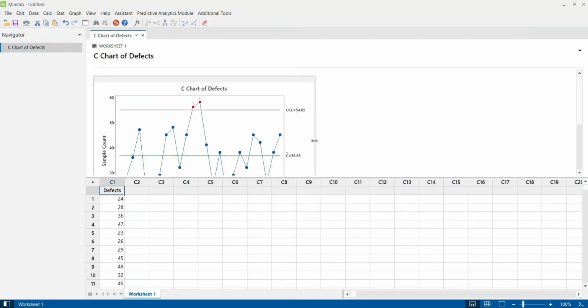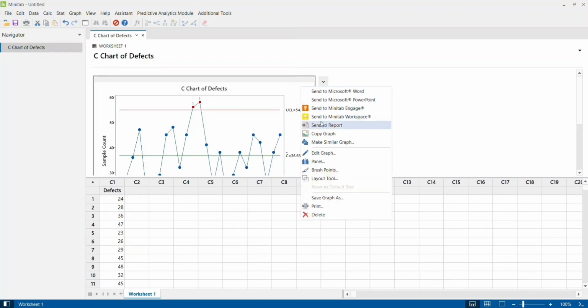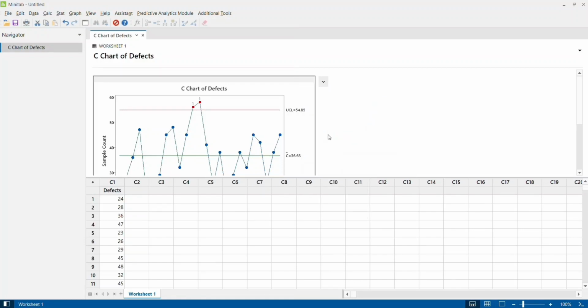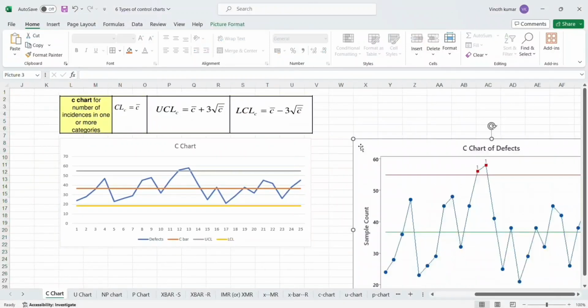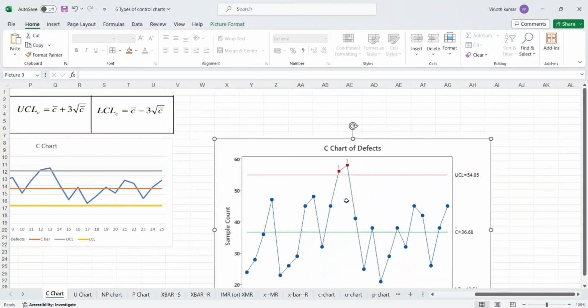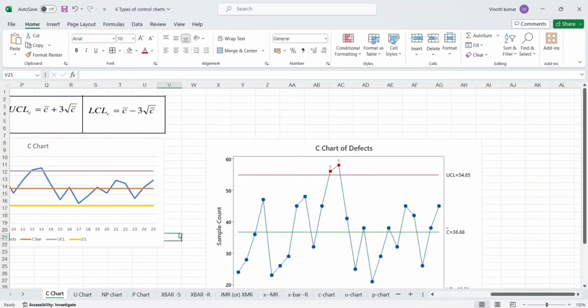I get exactly the same chart that got created in our Excel file. Let me copy it and paste it closer to this so that we get a better view. So here you see, this is the same chart that we have constructed using Minitab.